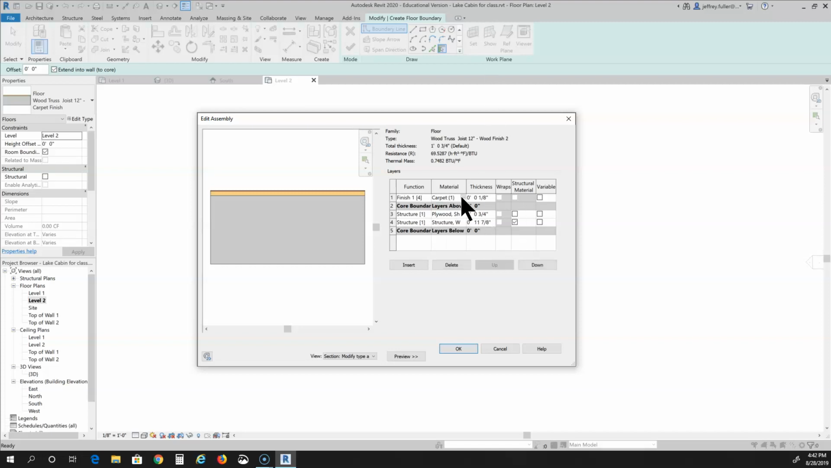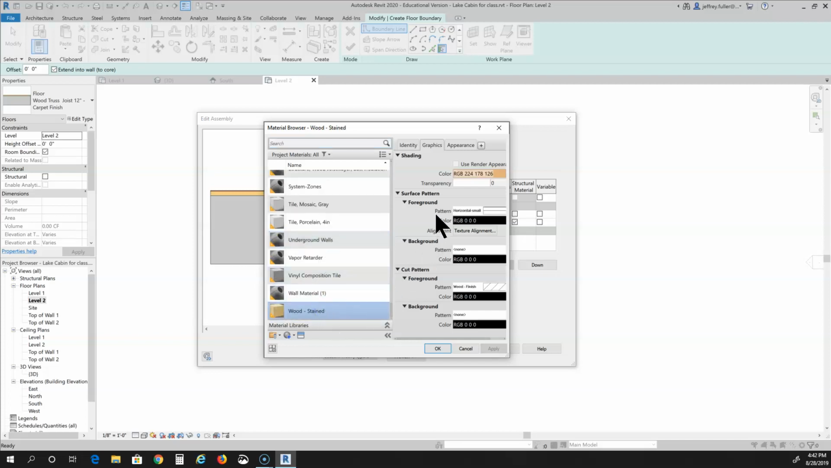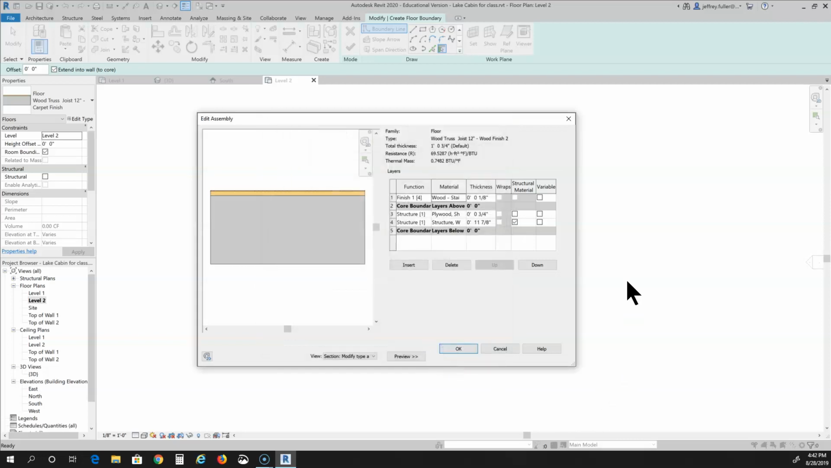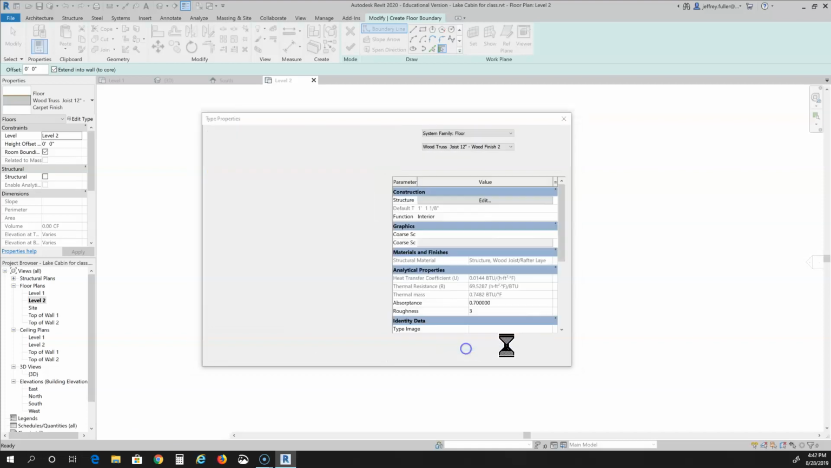But I'm going to change this carpet to what I did last time, wood stained, and also change some of the features of that wood stain. And again, in the preview, you can actually see the different layers. That's your 1/8 of an inch, and actually we're going to make that a little thicker. I think we did 1/2 inch. Here we go. Click OK.